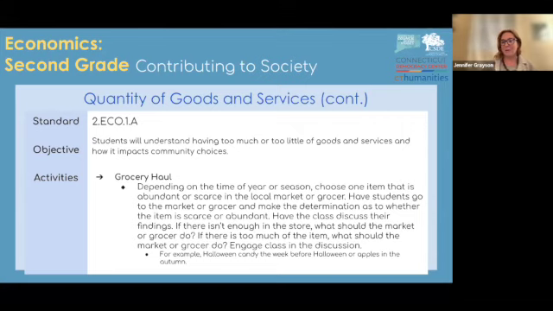Or apples in the autumn. Apples in the autumn are going to be very different than apples in the winter or the spring, right? But how do we eat apples if we don't have them growing on our trees at this time of year? We have to source them and we have to import them to the local area. So this goes back to our understanding of importation and exportation that we learned about in first grade.